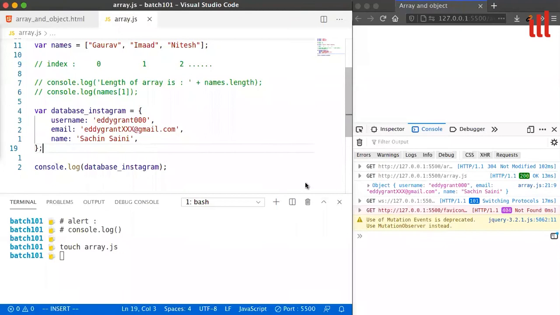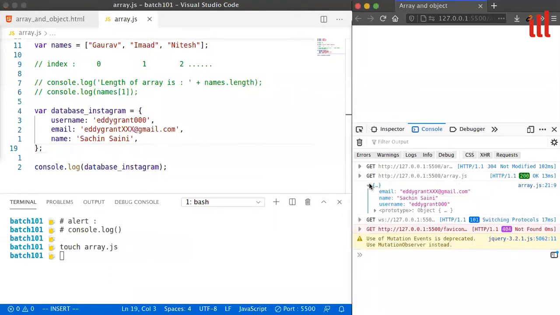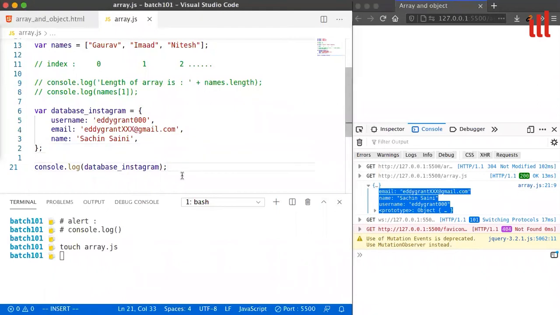If you are able to see, this is an object. Inside the object the keys are username, email and name, and you are able to see the values as well. That's how it looks on the console. You can also print on the browser, you just have to use the document.write method.